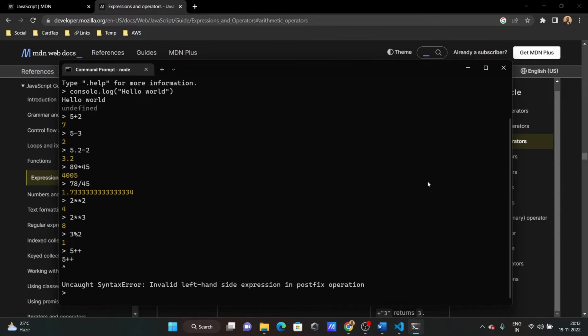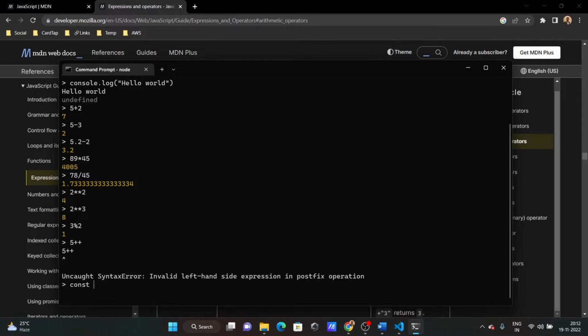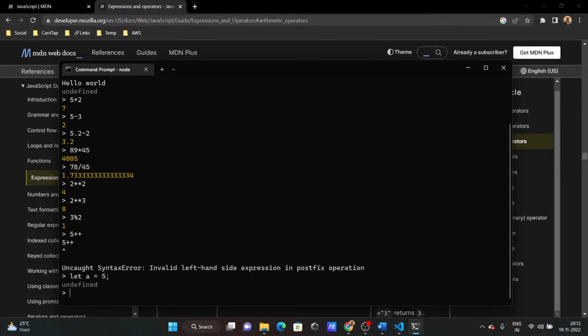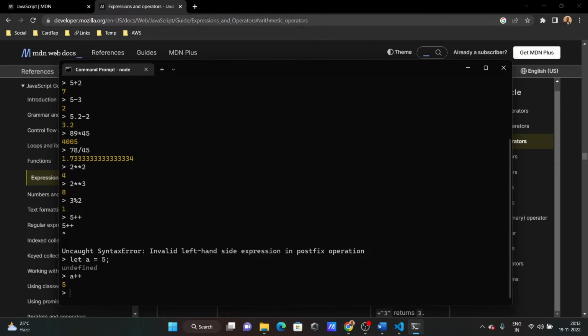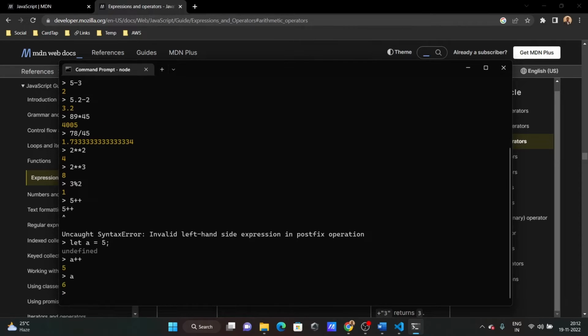So we can't do increment operation with normal numbers. If you have a variable, for example, I'm creating a variable. We will discuss this later, but just for demo, I'll create a variable. Let a is equal to 5 and a plus plus. Okay, it's returning 5, but it will be incremented. Now, if I check again, you can see it's 6. So this is how increment operator works. But we will discuss about this later, why this is happening.